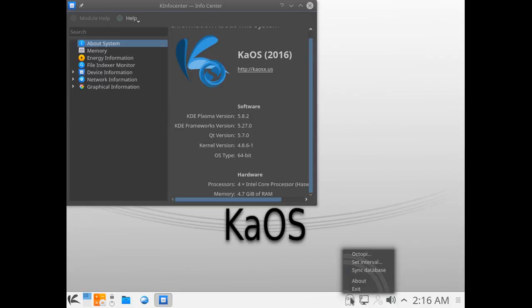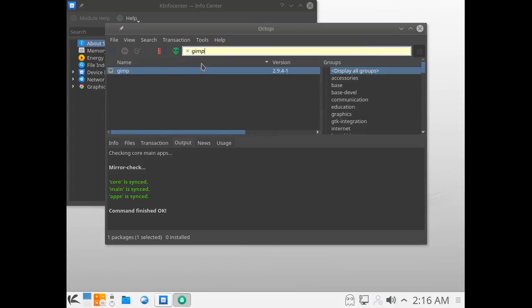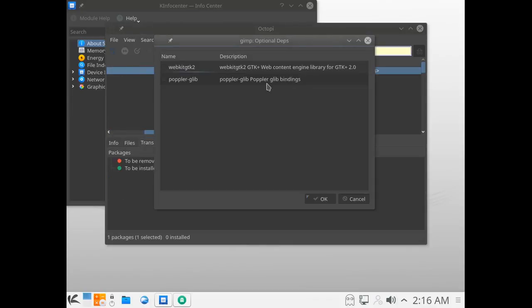One thing that I want to do real quick is open Octopi again. We're just going to let it sync again, make sure we're completely updated, and we are completely updated. For some reason I thought it was running 5.8.3, but it looks like we're still on 5.8.2. So I wanted to show you, if you go in here and install GIMP, look at the version number, 2.9.4, which is not what most distributions have right now. We're going to go ahead and install it real quick, so I can show you what I mean.